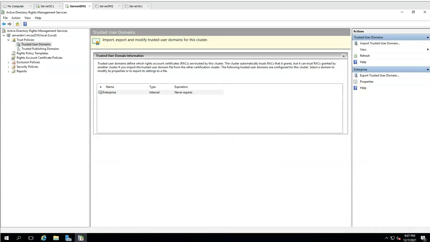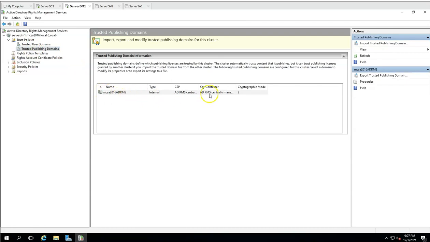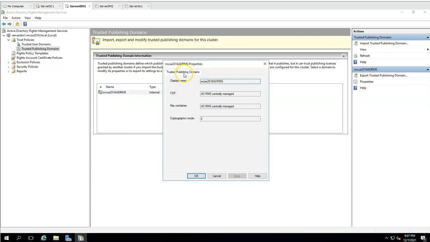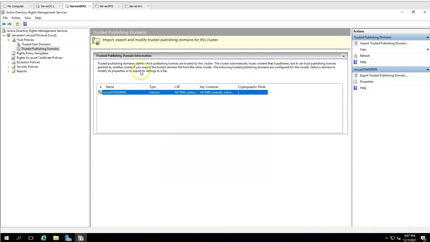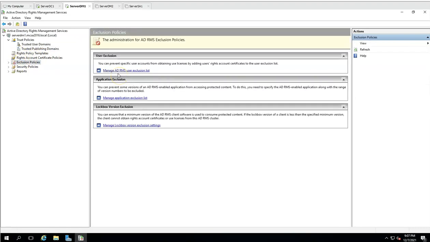All right. So now we're going to trusted publishing domains. So what domains are we publishing? If we went and looked at this, it just tells us some basic information about it. Not a whole lot going on there. Exclusion policies. So we're going to manage user exclusion list.